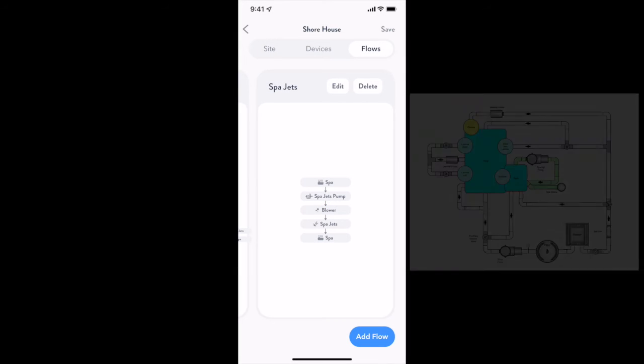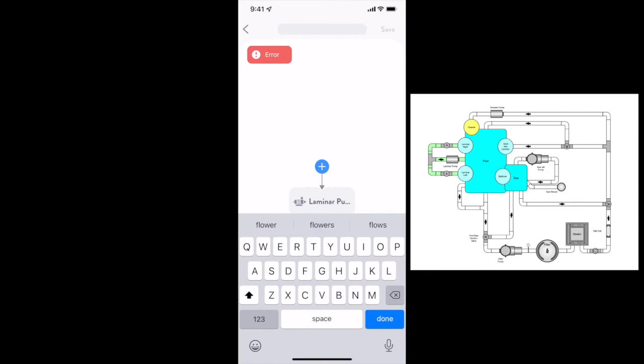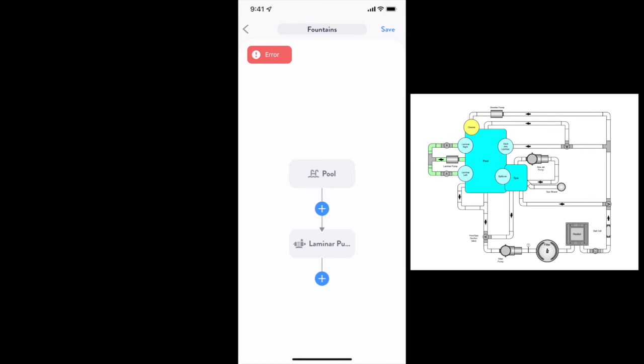The last flow we need to build is the flow that pushes water through actuators on either side of a T that each control a laminar fountain. Using this setup, the Attendant has the unique ability to activate two separate water features that exist in the same flow at the same time.